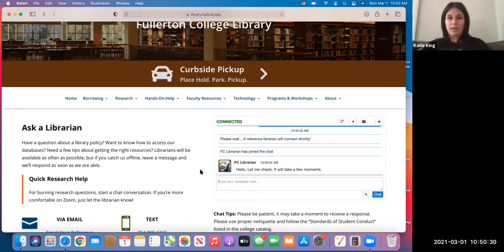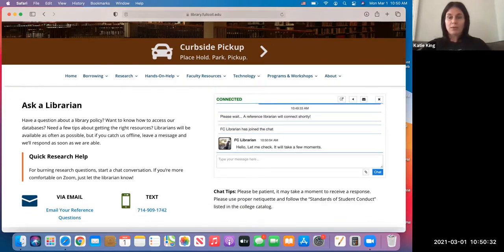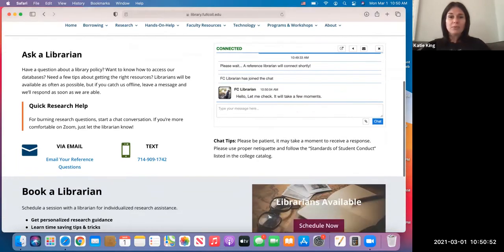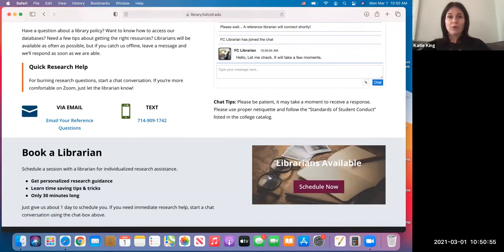And while we're waiting, we can look at this page a little bit more in depth. It tells you what this page is over here. You can chat via email. You can also text. So if texting is easier for you than coming to this page, there's a text number here that you can access. You can also book a librarian. When you book a librarian, it's a little more hands-on. They have time to sit down with you. I believe it's usually like a half-hour appointment.